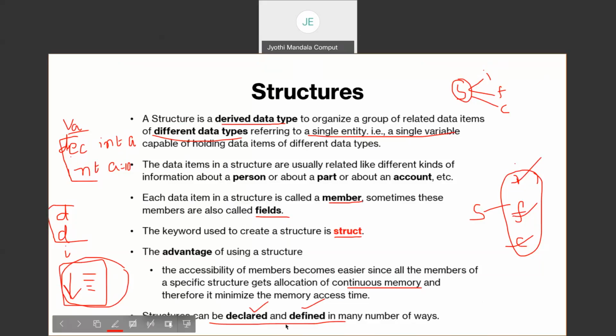So to do this task of declaration and definition, you have four ways. Any one of those four ways can be used. Let us see them one by one.